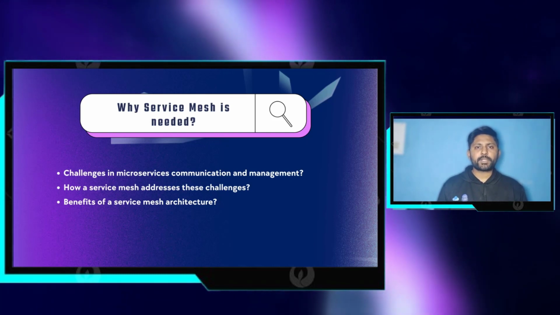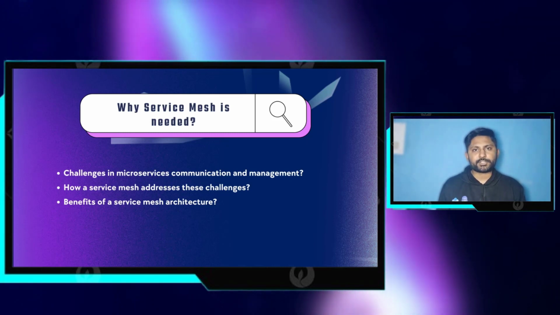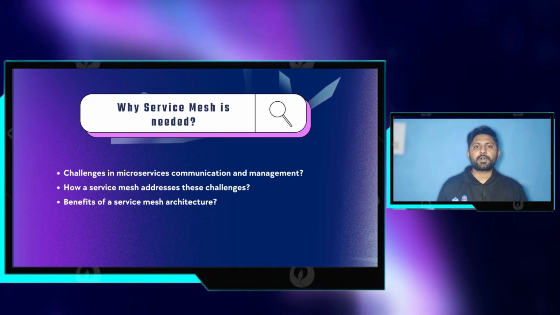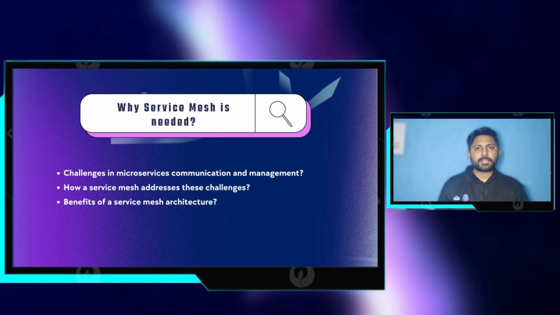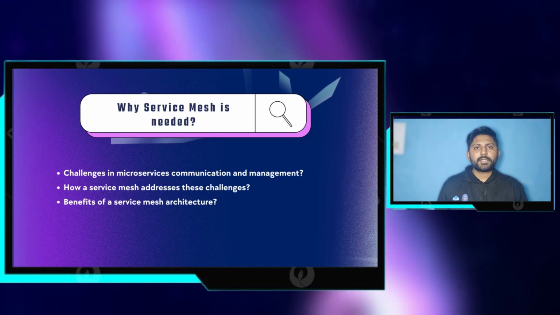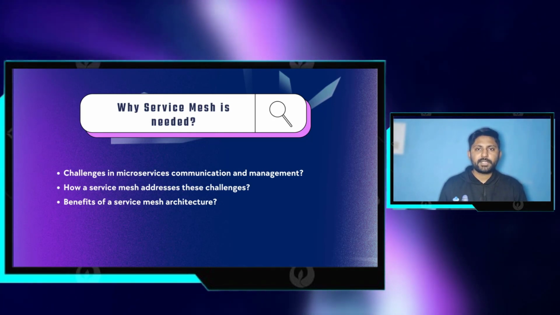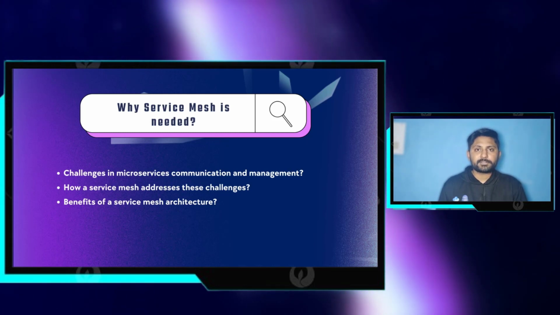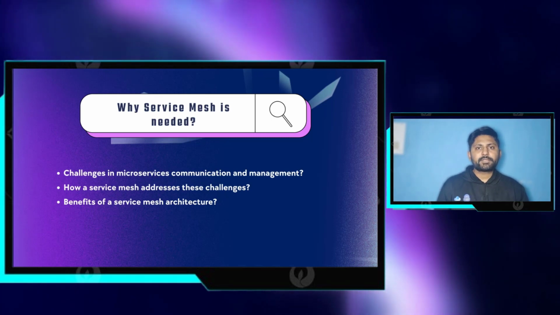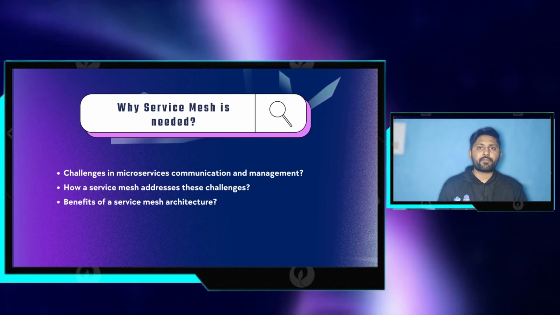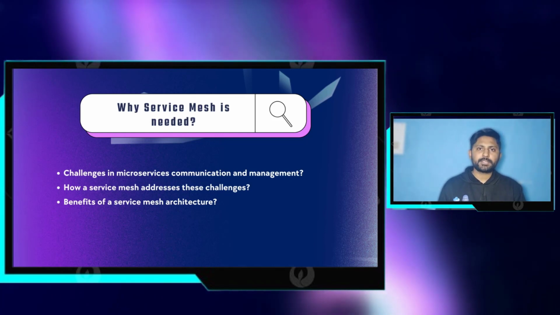And the third thing we're going to talk about is what are the benefits of a service mesh architecture. A service mesh offers a lot of benefits, which we are going to talk about in detail in the video ahead. But to list down, some of the benefits are: it offers streamlined and simplified communication between microservices. It offers scalability and performance. It provides enhanced security. It improves your observability. It gives you efficient service discovery and fault tolerance. And it ultimately leads you to a more robust and more reliable distributed system.